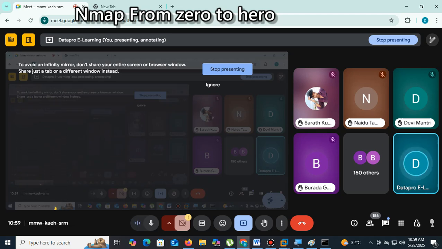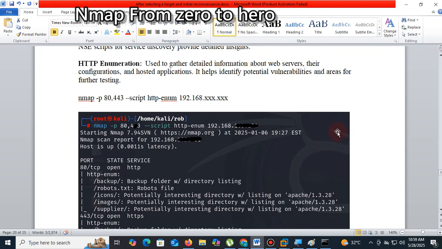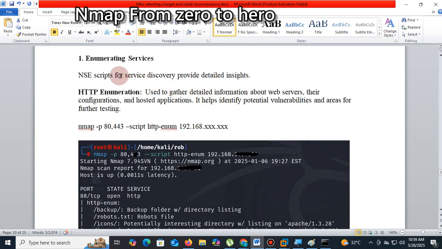Nmap commands I will send to you. Now we're going to move to the next thing, the Nmap script engine. What is that? Nmap script engine. This Nmap script engine will find out the service discovery and provide detailed insight.